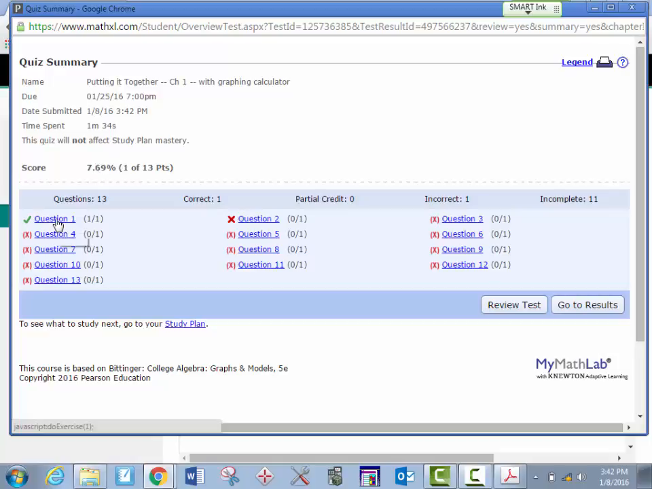I got the first question right, the second question wrong. Remember, those are the only two I actually answered, and then all the other ones I didn't even answer, so those were definitely incorrect. All right, so you have to go through the entire quiz and submit it before it will tell you which ones are correct and which ones are incorrect.